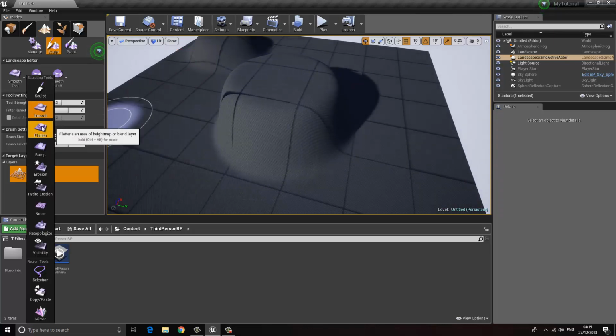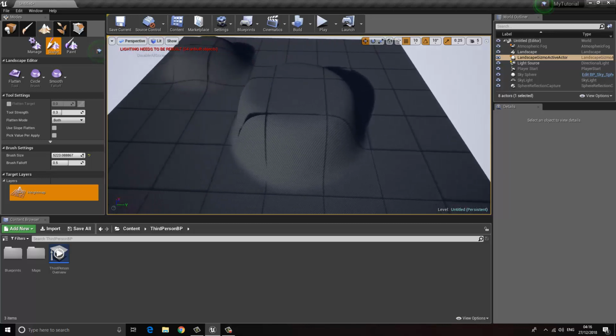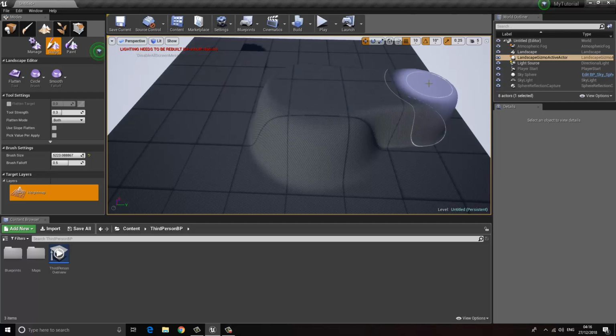Below that we have the flatten, and the flatten will flatten the landscape based upon the elevation on which you click. So if I hold the control key and click here on the ground, you can see that I'm going to flatten the land. And if I click here on the top, I can just start to flatten it based on that elevation.